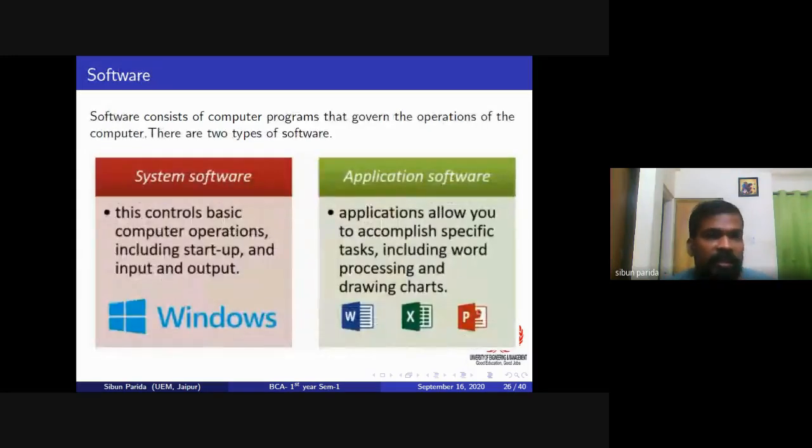Now regarding the software, there are two types of software generally we are using. One is system software, another one is application software. What is software? Software is nothing but a simple program, a computer program that governs the operations of the computer. Because a computer is a hardware, your laptop, your desktop is a hardware. Without any software installed in that hardware, the computer will not function.